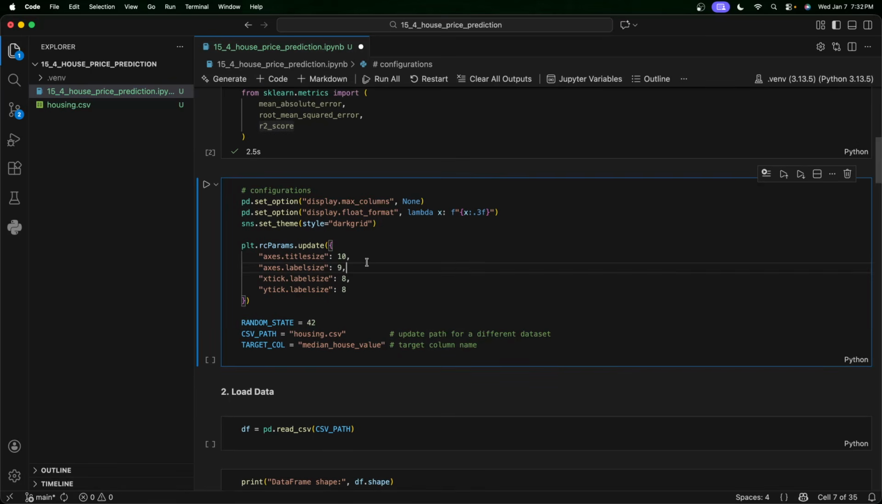Right. So the next step is configurations, setting up some notebook level configurations. Here we are setting display max columns. When your data frame has several columns, when printing, pandas is going to truncate a few columns, and we don't want that. If you print the head of a data frame, you want to see all the columns. In that case, you can set display.max_columns to None. This tells pandas that no matter how many columns the data frame has, display all of them when printing. And then we have display.float_format lambda x colon .3f.